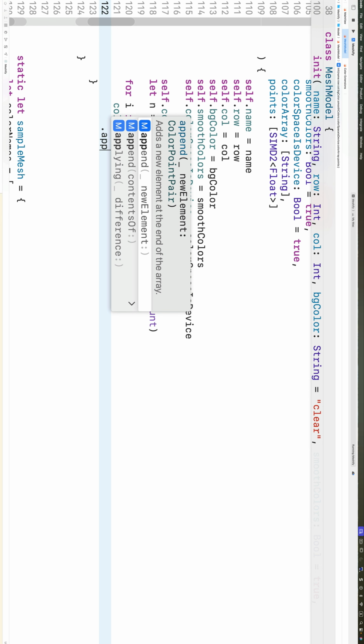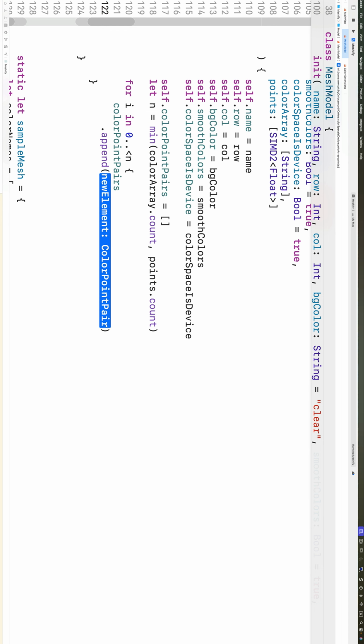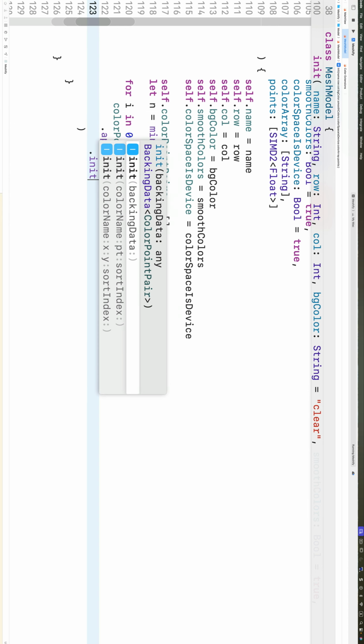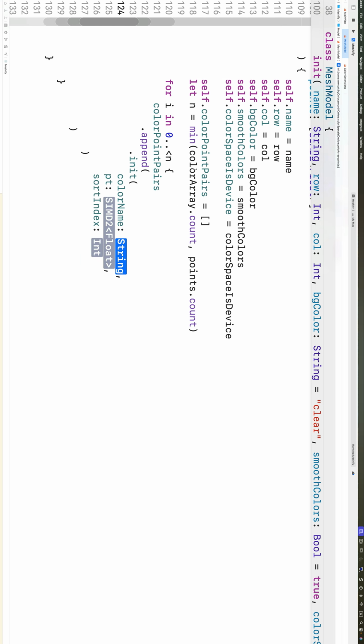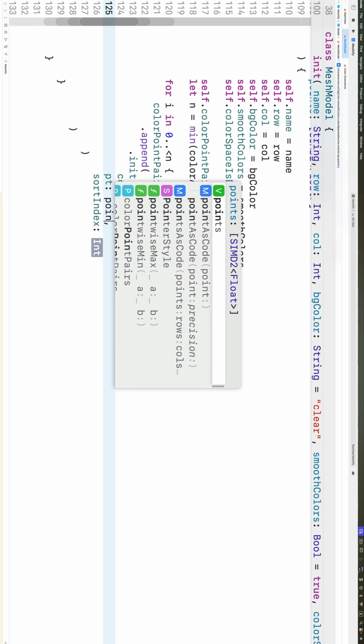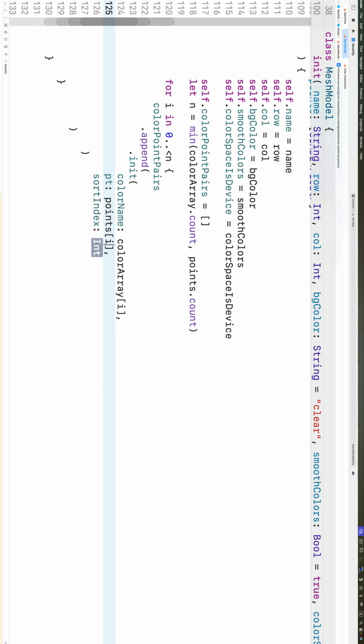color point pairs append. So we want to append a color point pair. I can just enter init. And we could use this option right here. Let's press Control M. So for the color name, I'm going to use color array i. For the point, I'm going to use points i. And the sort index will be the order that we're appending, so just i. Great, so we have our initializer. We have our new initializer.